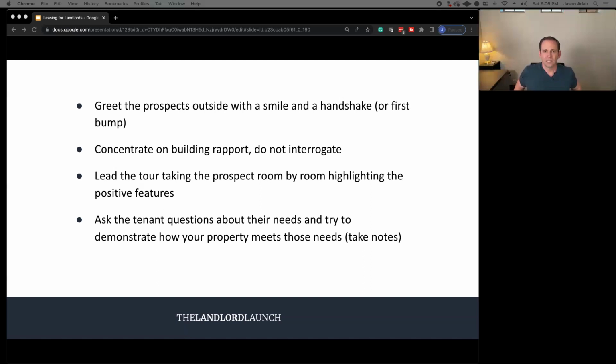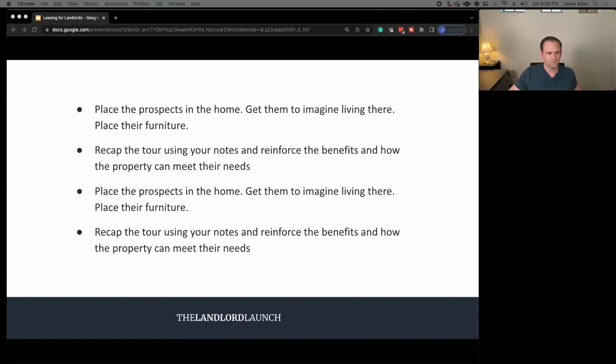And a lot of times, once it gets started, I'll just step back and let them have the conversation. If it's a 10-minute conversation of that couple or whoever else placing their furniture and debating about, this would look better here, this would look better there, I'm not going to interrupt that flow. That's them. They're placing themselves in the home for me. They're doing my job for me. So I definitely like to try to get those conversations started. Oh, there it is. Place a prospect in the home. Get them to imagine living there, place their furniture.